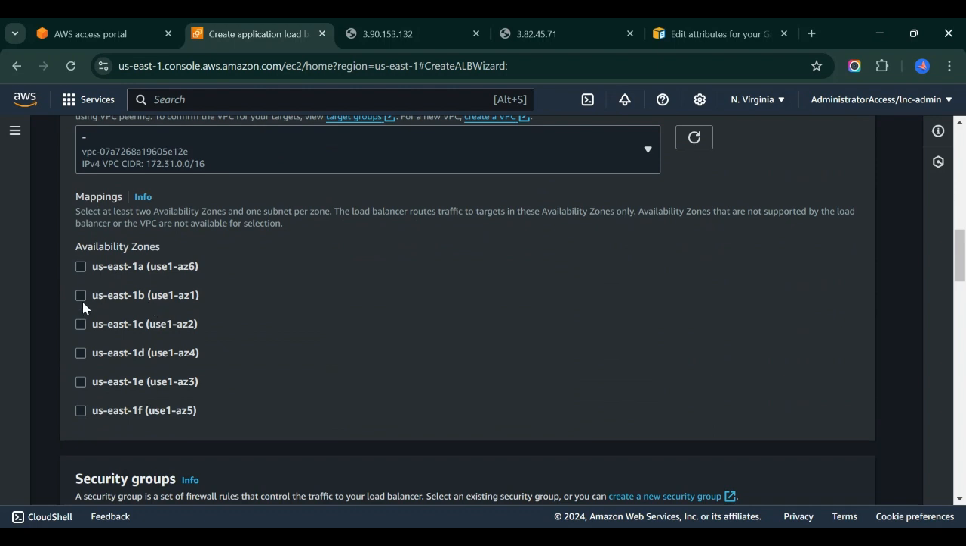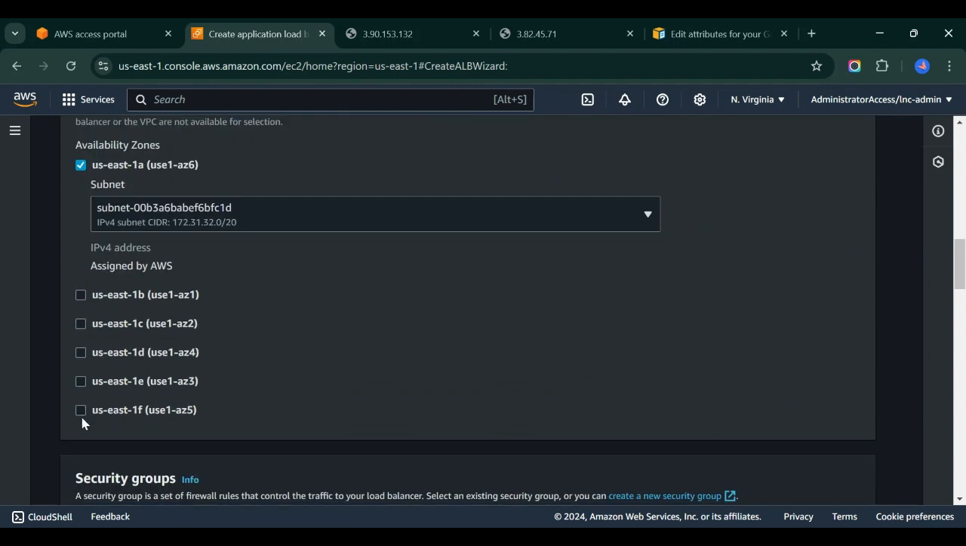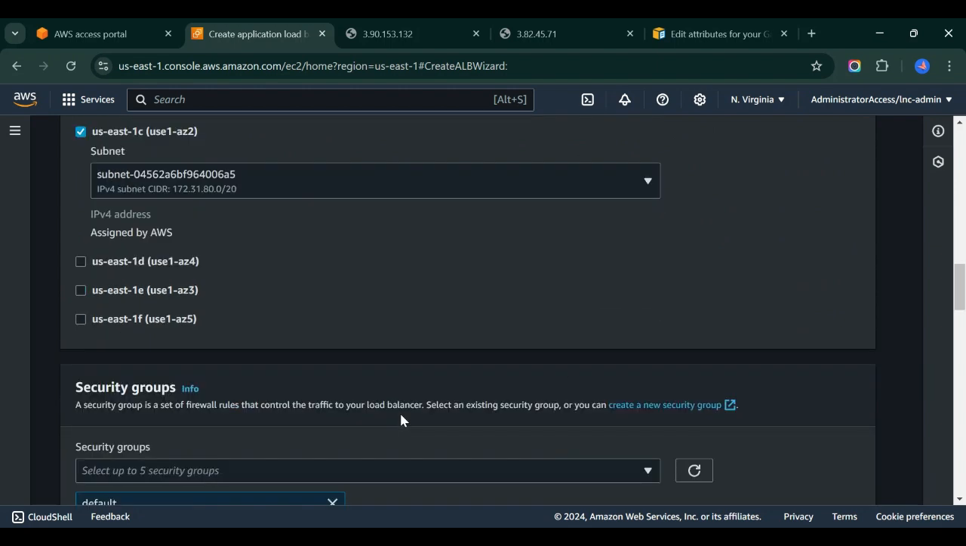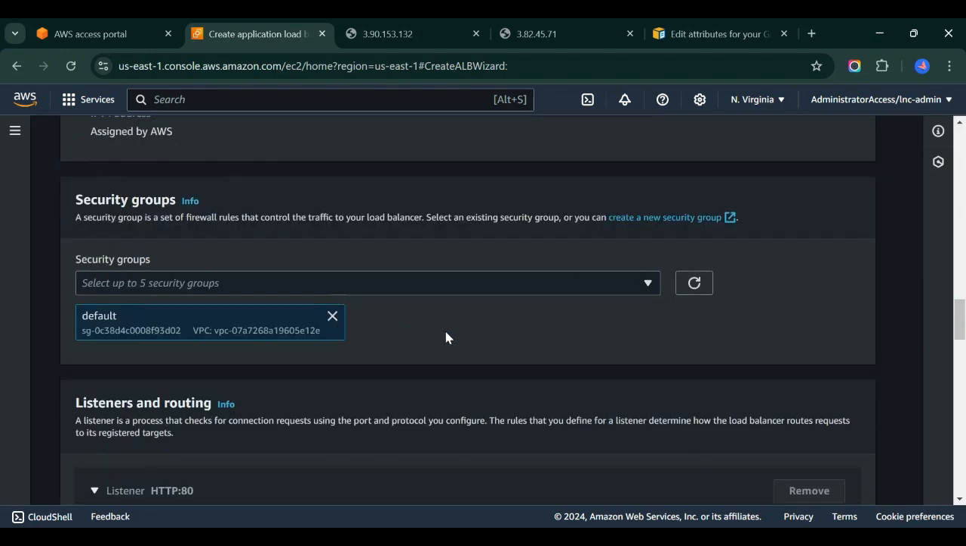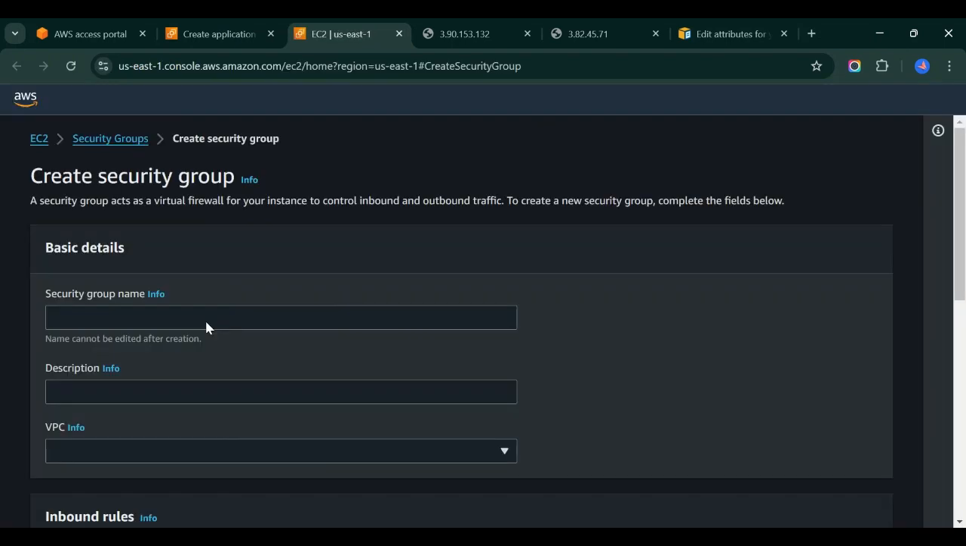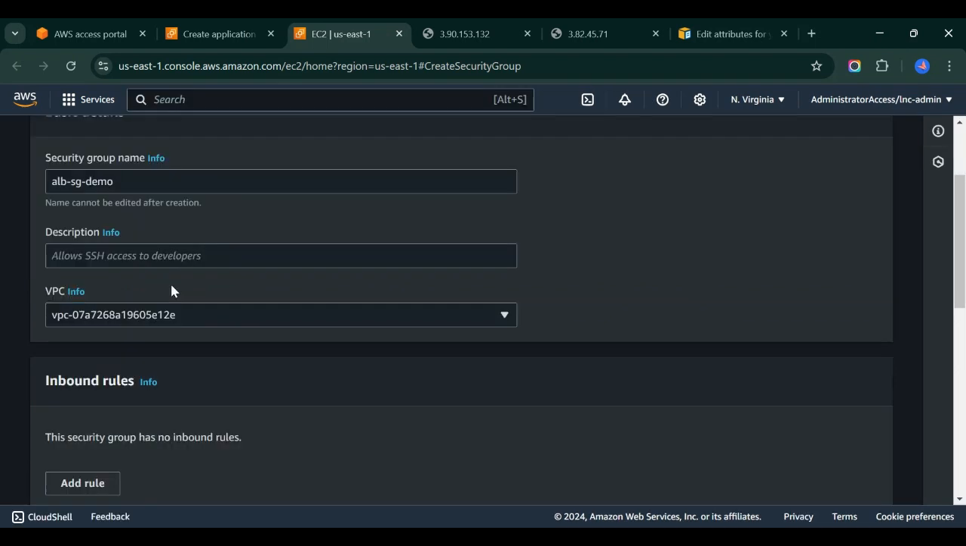Yeah, I have selected all availability zones. In the security group, it's selected as default. So I'm going to create a new security group for the ALB. The security group name would be ALBSG demo, and the description is the same.